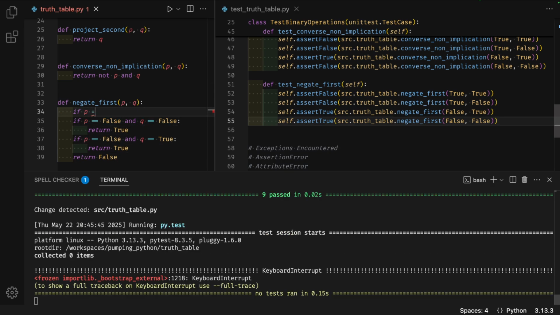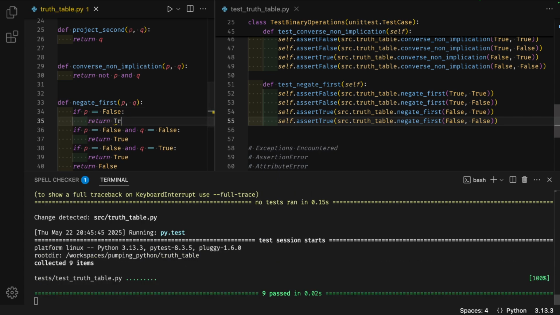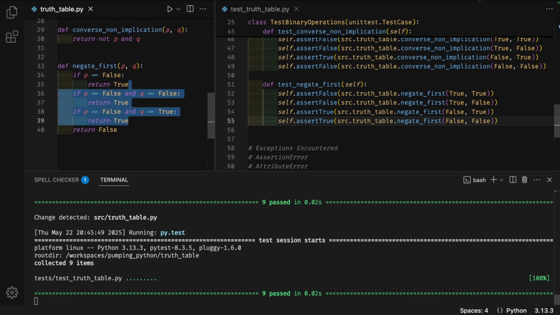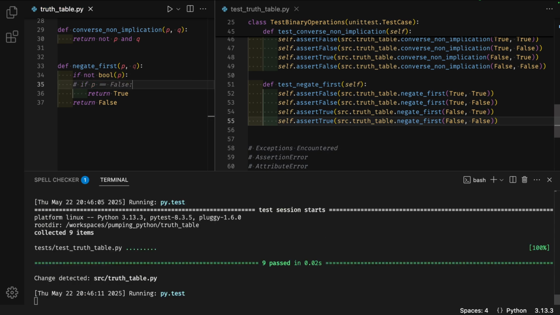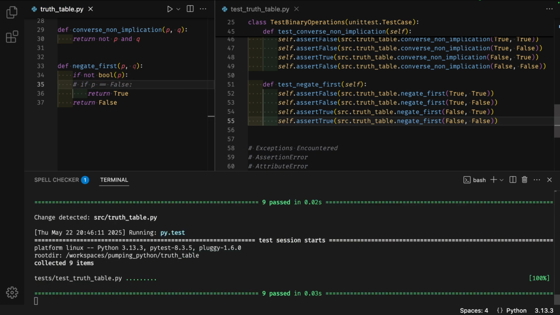could just write if p is equal to false: return true. The test is still green. I will remove the other if statements. I know from earlier that I could change this first statement to if not bool(p): comment the next line out. The test is still green. I'll remove the commented line.